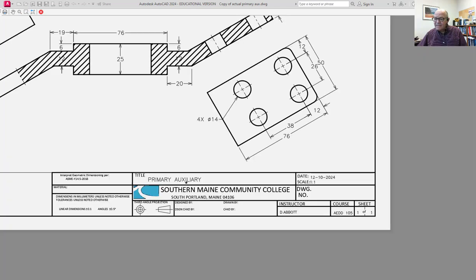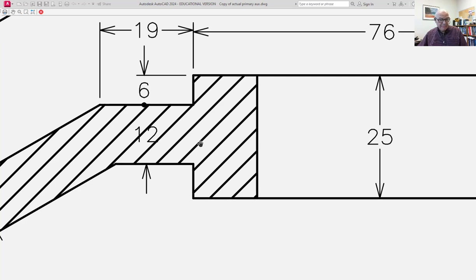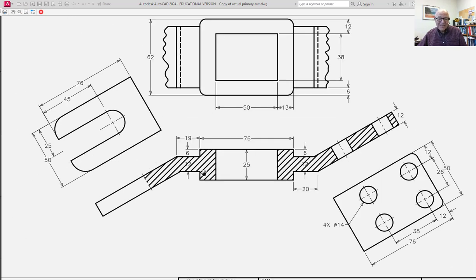Text height for the title is not the right text height. The hatch pattern is too thick. It should be thin lines. The annotation should always be thin. It does not break around the dimension, which it should, and sometimes doesn't in AutoCAD, even if you do everything correctly.